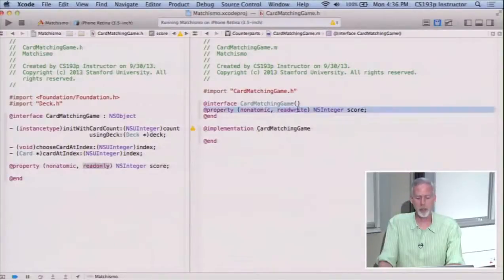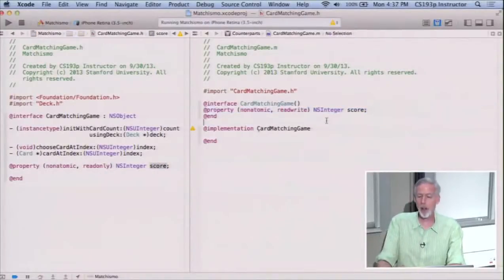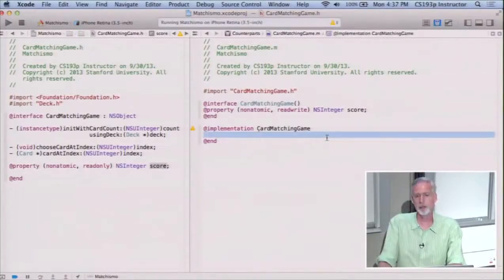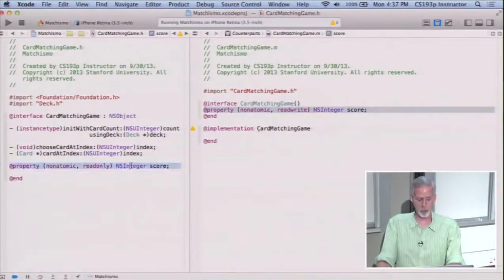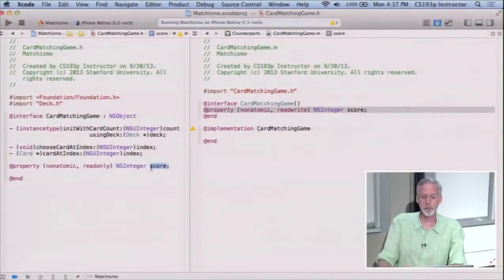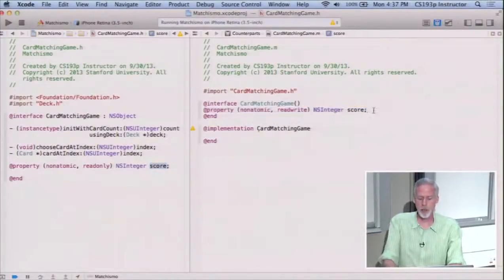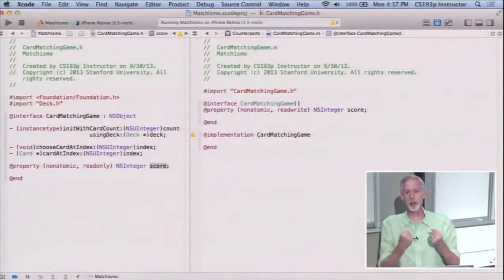So everyone understand what I'm doing here? This is score. This is exactly the same score. It's just that this says there's going to be a setter. But I'm only going to be able to call that setter, at least not without a compiler warning, in my implementation, because I've declared the read-write part here. No public person is going to be able to call setScore without the compiler giving a warning.